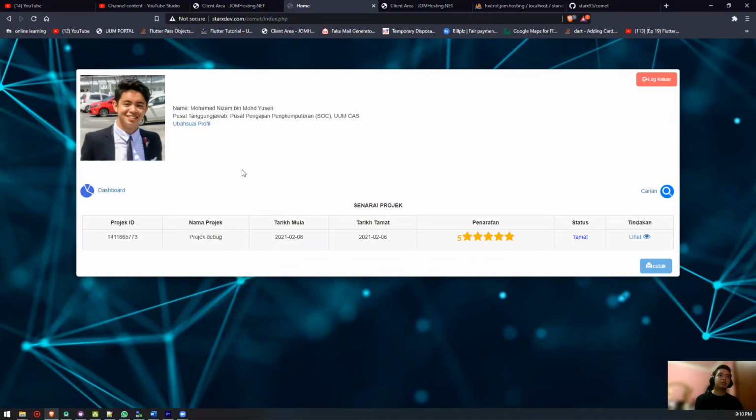For example, if this user is an admin or the head of department for that department, it will display projects that have been registered under that department only. But if this user is just a normal user, it will only display the projects that have been registered under that user only. This is actually the admin page. As you can see, there's an option called dashboard here. Only admin can see this dashboard. Normal users cannot see this option.